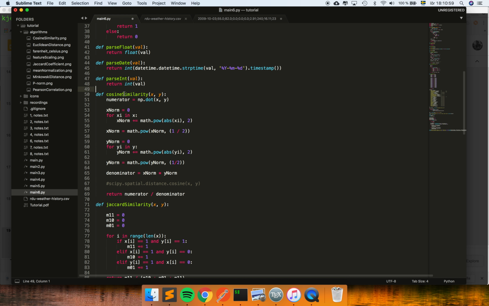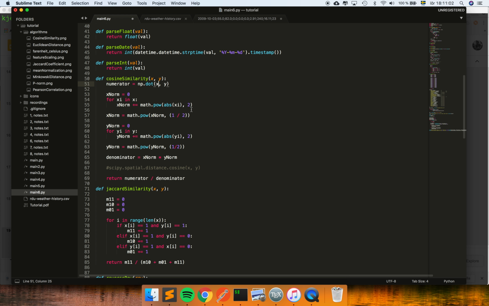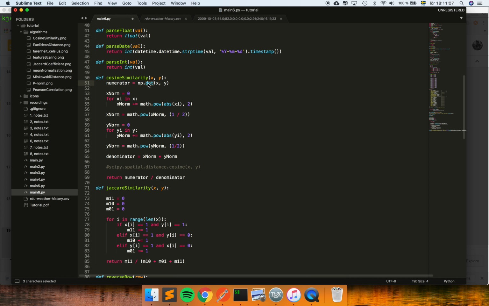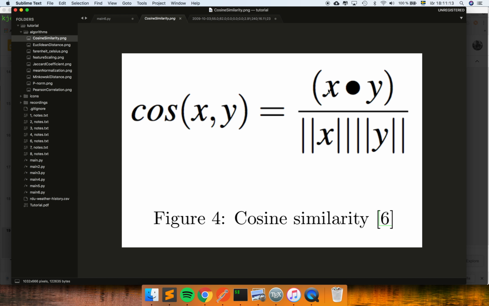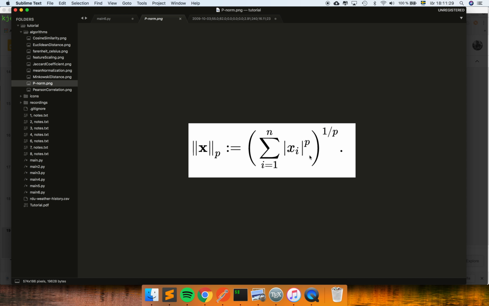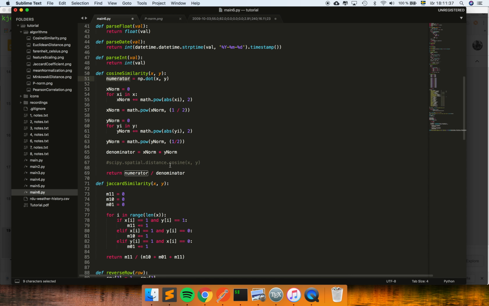So for the cosine similarity here, you get two vectors, and I use the dot product from NumPy, and in that case I get the numerator, and this is actually what we're implementing here. So we're going to do the dot product here in the numerator, and for the denominator we're going to do the norm of the x and y vectors, and the norm here is going to be the p norm, where p is equal to 2. So I'm going to do this one right here for both of the vectors, but with p equal to 2. Alright, so let's take a look at the denominator here.